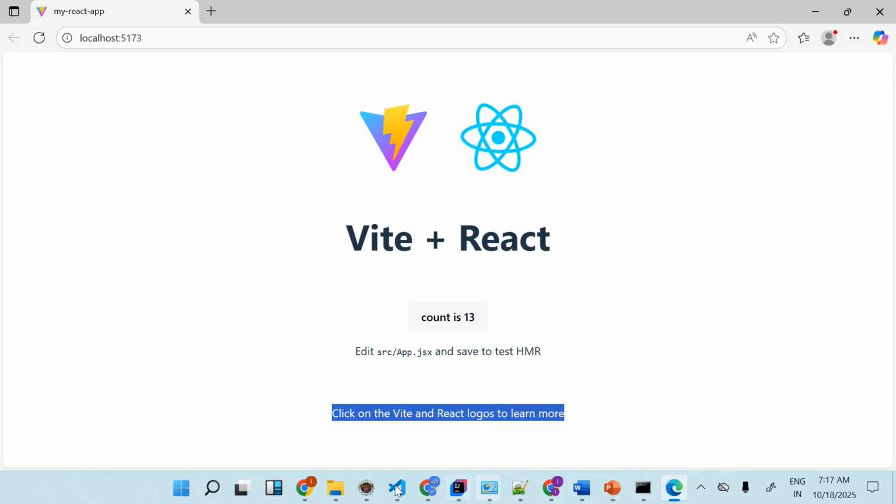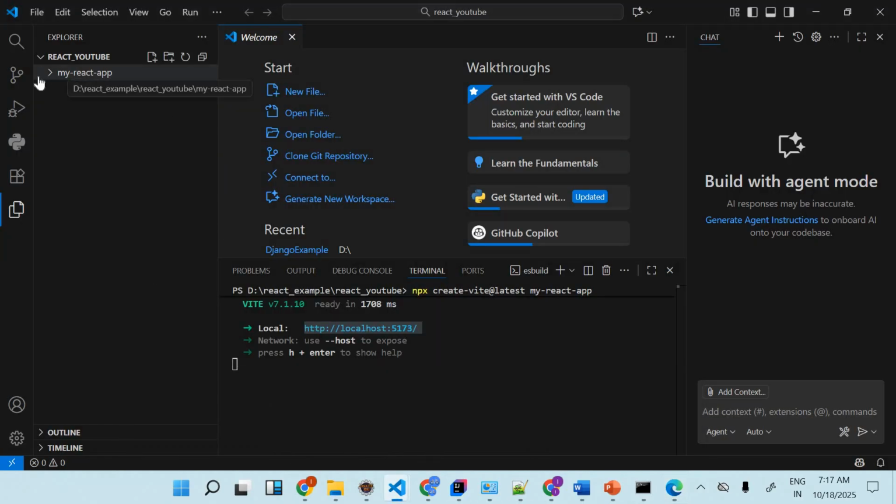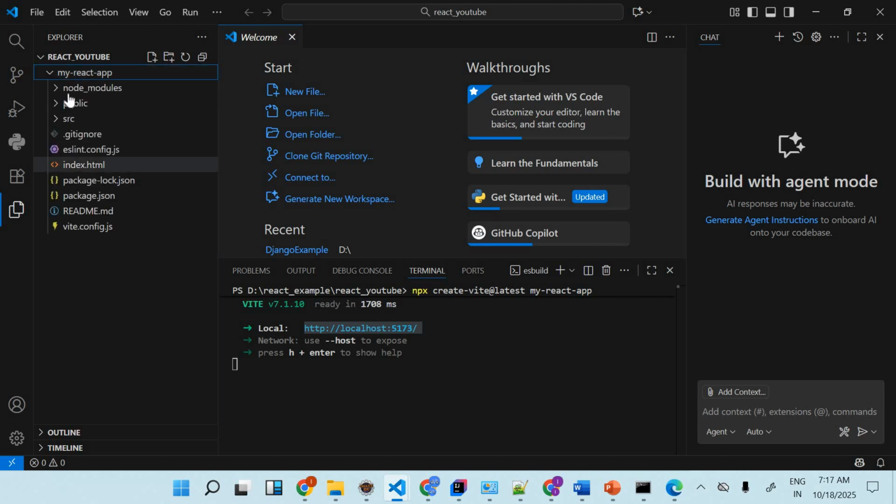When you install the React project, you will get a lot of files. For example, in my React app I have many files: node_modules, public, src, .gitignore, ESLint config, index.html, package-lock.json, package.json, README.md, and vite.config.js. These are a few of the files that you will get. But we have to understand which file is required for us to edit and run our application.